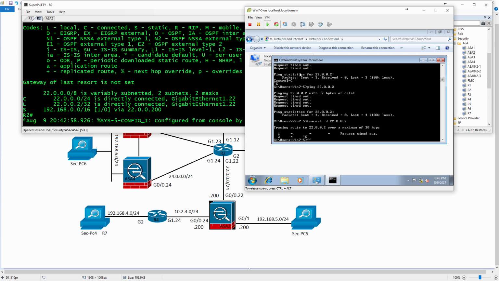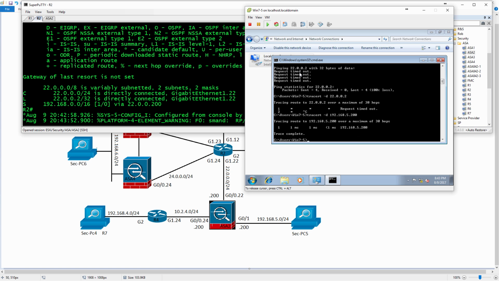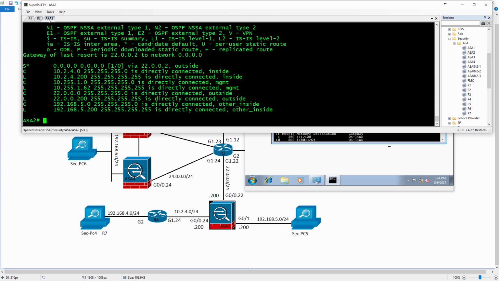Control C. Let's do a trace route to 192.168.5.200. Directly connected to it. Let's say I do a trace route to, well actually, let's do a route print. Where do I go if I don't know what to do with it? I send it to ASA2. Okay, perfect. Gets to ASA2. That actually is a really good example.